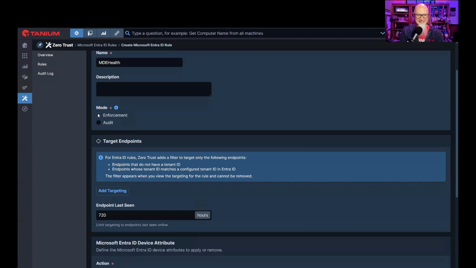Yep. So, because we are going to take this data in Entra ID and build another rule around it, I'm happy to go and stick this in enforcement now. And this is also a test tenant.